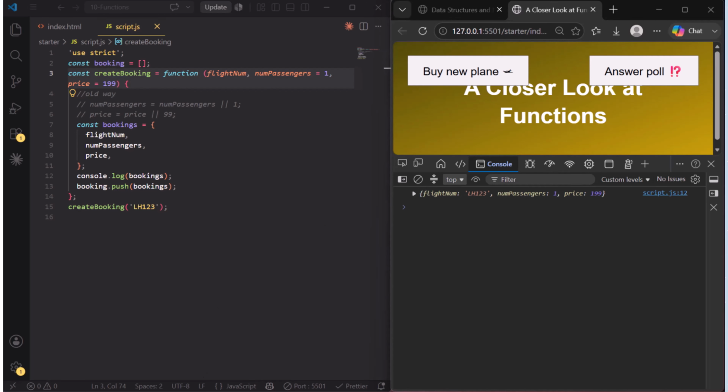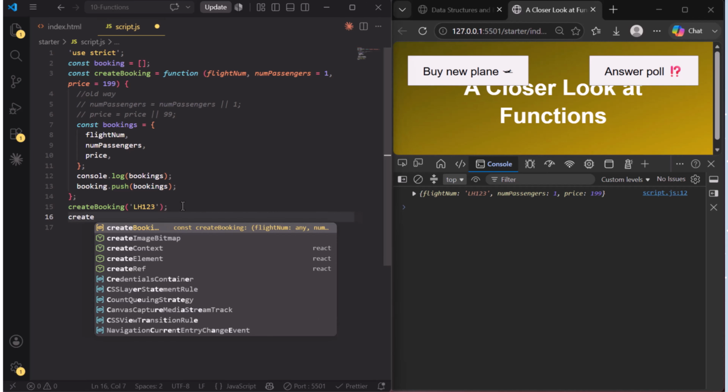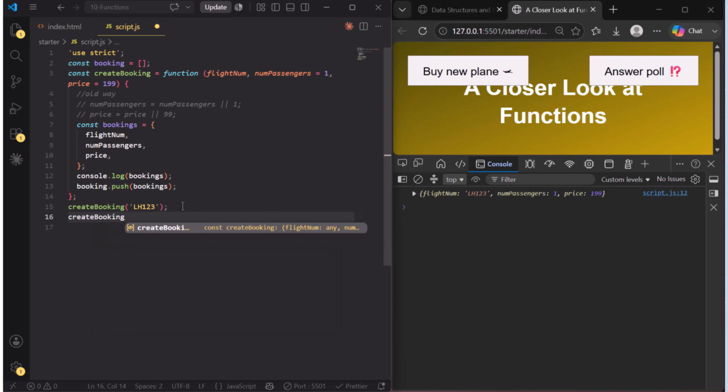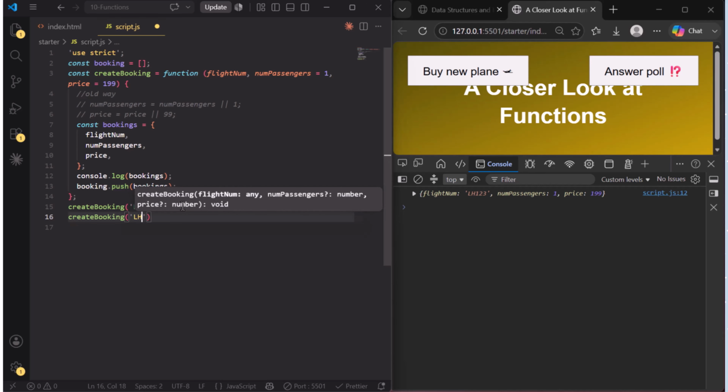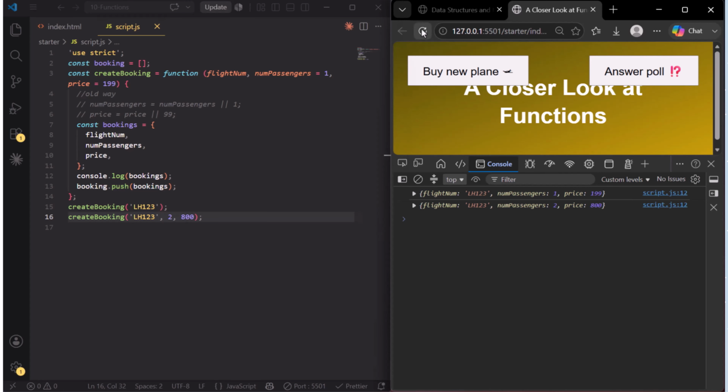And now we can also override these default values. So let's write here createBooking and then LH123. This is the flight number, and then I want to give the number of passengers. I'm giving 2, there are 2 passengers, and the price I'm giving is 800. Now let's see the result. Now the number of passengers is 2 and the price is 800. It displayed the actual values that we gave.